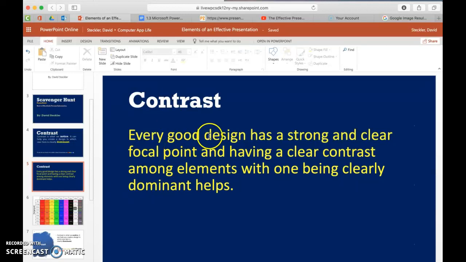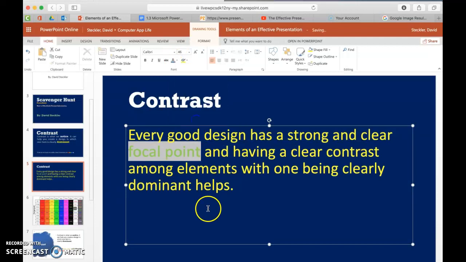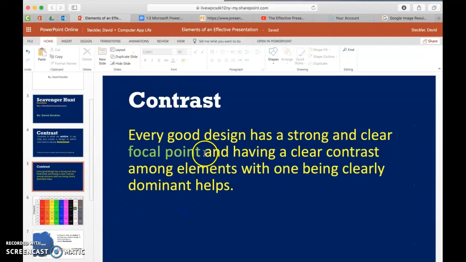So the word that stands out to me right here is focal points. And because every design needs that focal point, what I'm going to do is turn this into maybe a, let's see what light green looks like. And let's bold that by clicking this button. So that doesn't really stand out too much to me.